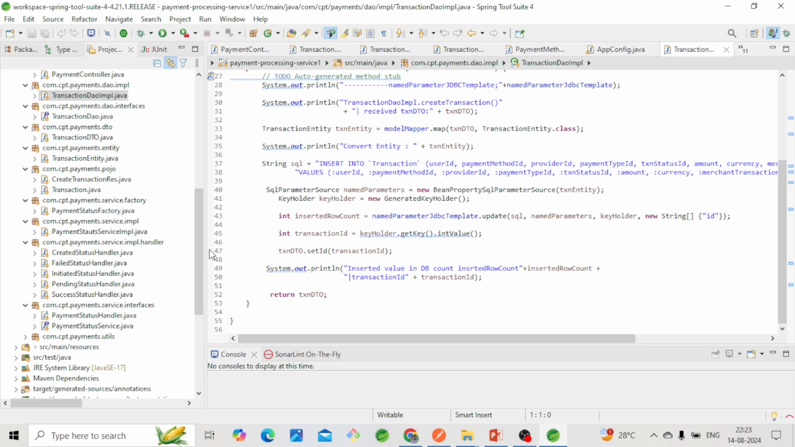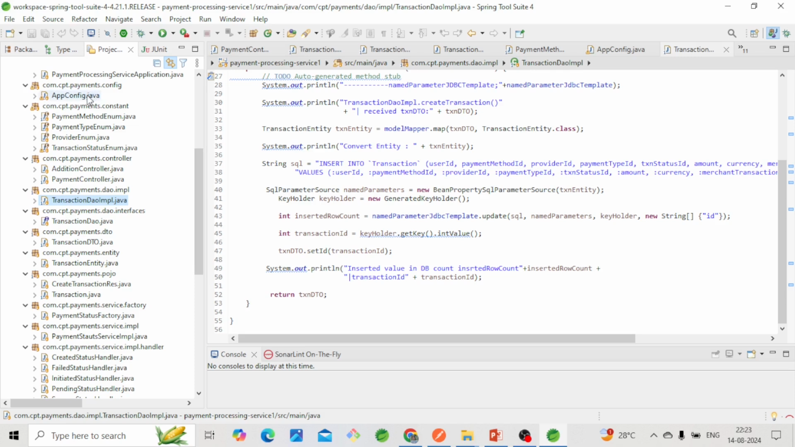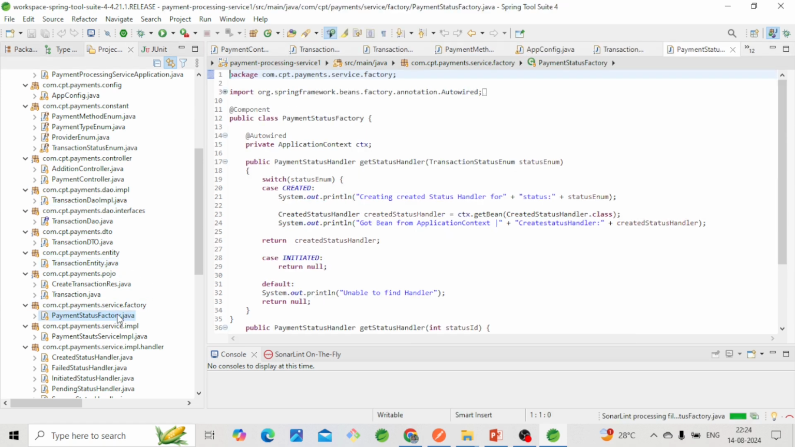Now next we will discuss the factory method, the payment status factory. We will discuss the controller layer, then what is the use of the model mapper. We will discuss in the app config what is the use of the enum that we discussed, the DAO layer, the transaction DTO entity. Then we will go through the payment status factory. What is the use of this factory method?